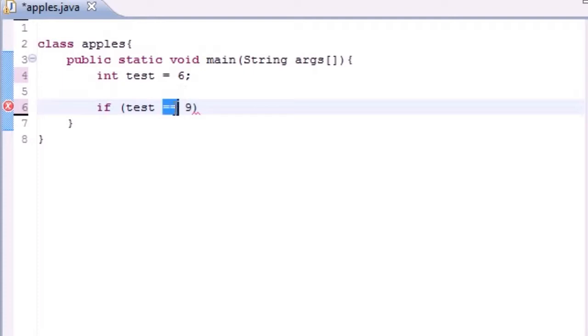The first thing you can do is to see if something is exactly equal to something else. So this means if 6 is exactly equal to 9. Remember you don't use one equal sign, because when you use one equal sign, that means you're assigning a value. When you're testing, you use 2, because you don't want test to equal 9, you just want to test if it is equal to 9. So that tests if the variable called test is equal to the value 9.